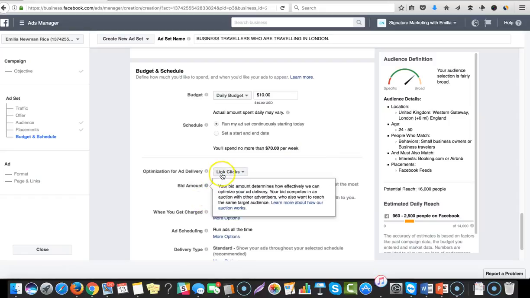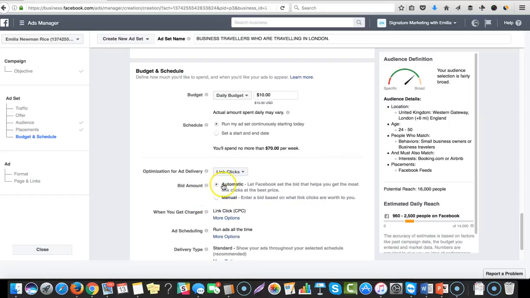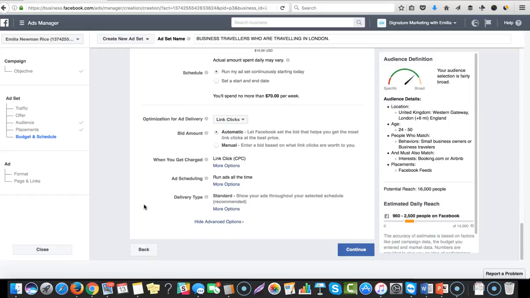When it comes to the bidding, leave it on link clicks automatic, because what you're doing there is you're telling Facebook that they should show your ad to people who are most likely to click your ad. Okay, if you leave it on manual, Facebook will spread your ads to just everyone in that audience. But if you leave it on automatic, your ads will be shown first and foremost to people who are more likely to click. So how does Facebook know that this particular person is more likely to click?